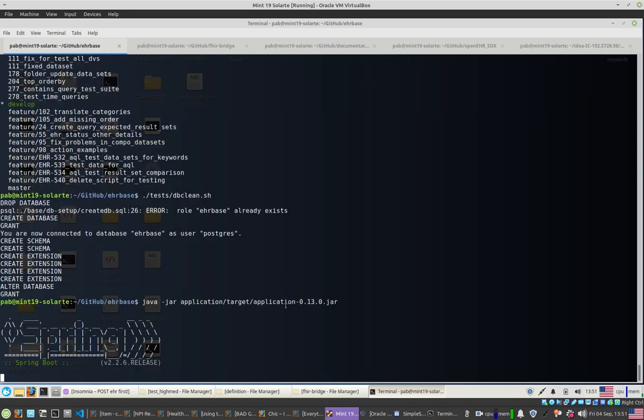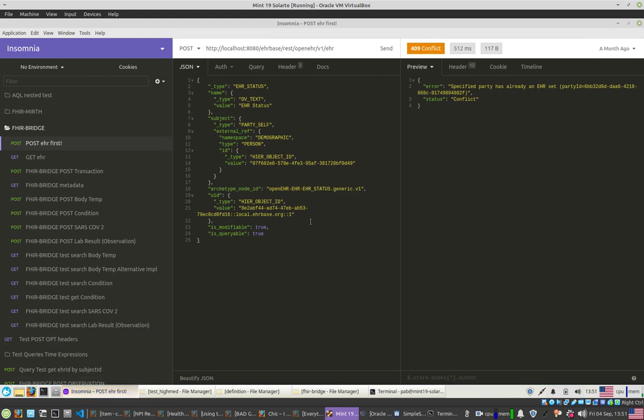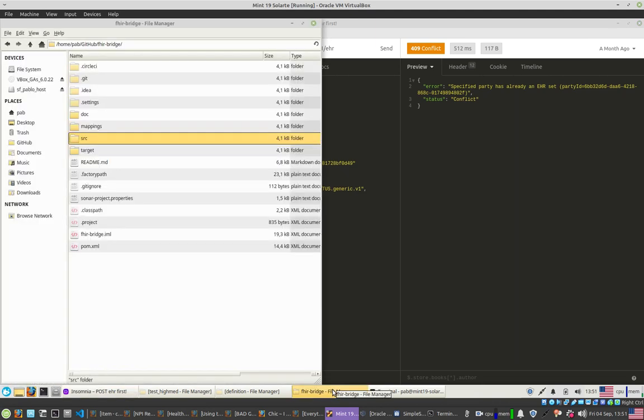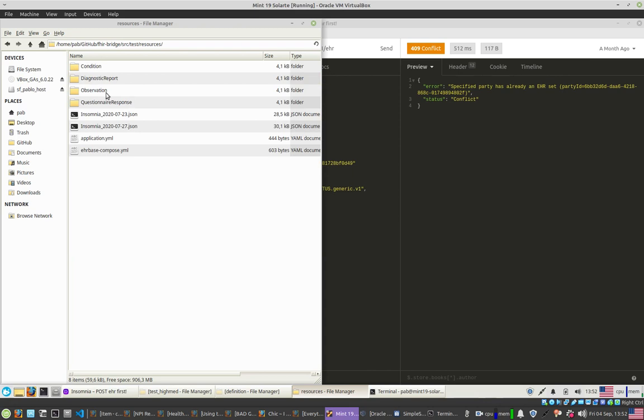While this is running, what you need to have installed is Insomnia REST client. This is used to send the requests to FHIRBridge. You can Google Insomnia REST client, and it's just a couple of clicks to install. Then if you go to the FHIRBridge project, you will find under source test resources a couple of files named Insomnia. You can take the last one here and you import that into Insomnia.